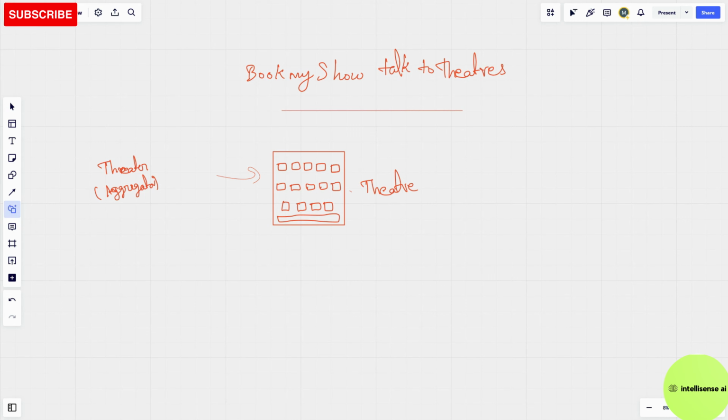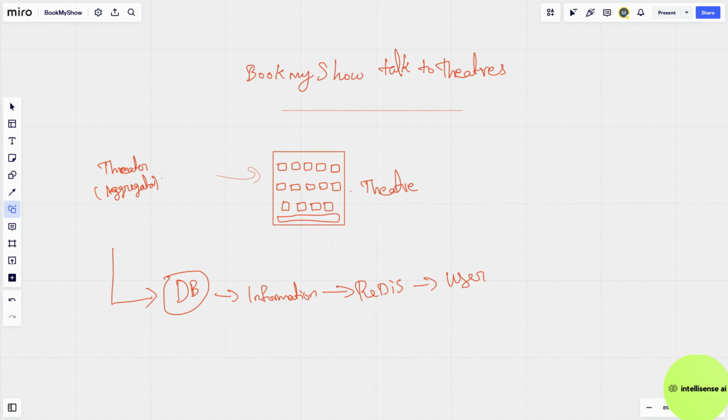And the next part is to look into how to get the seat availability information. There are mainly two ways to get this information. The first is that the aggregator can connect to the theater DB and directly get the information from the database table. Then this information can be cached using Redis or some caching application and displayed to the user. The second is to use the theater server API to get the available seat information and book the ticket. So these are the two options for this approach in BookMyShow.